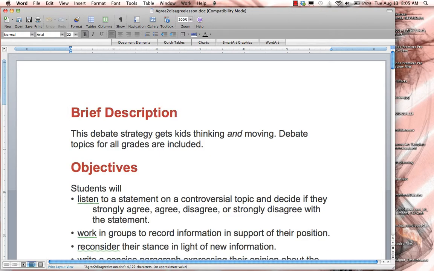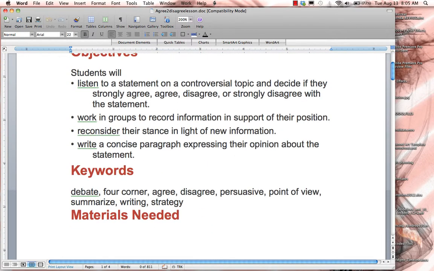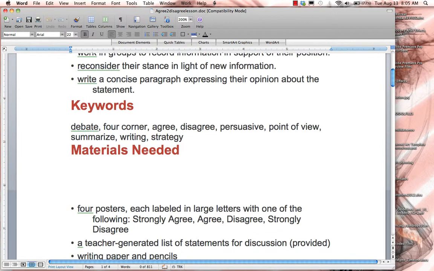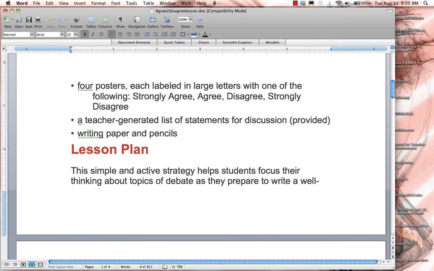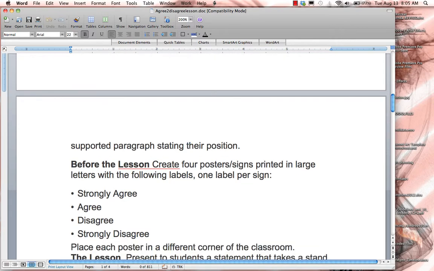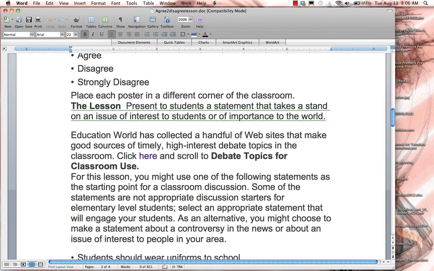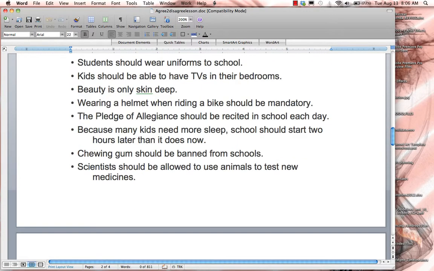And then we go into another 4-corner lesson where students choose a debate topic. They choose strongly agree, agree, disagree, or strongly disagree. They go into their 4 corners. They discuss it. They write down their ideas. They report back to the group as a whole, and then they ask if any of the students have changed their mind on their position, and then we write a brief paragraph on each individual's position and why they chose that position.